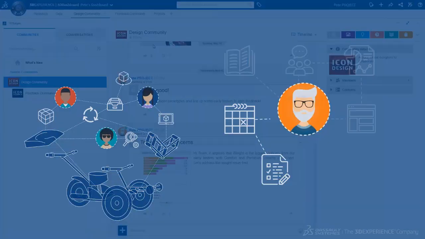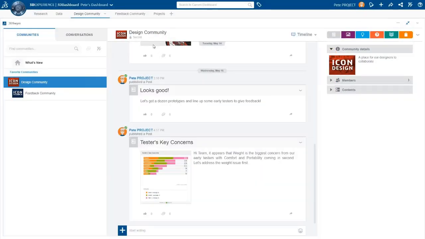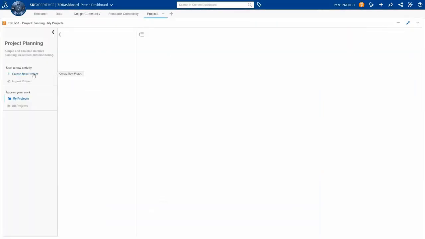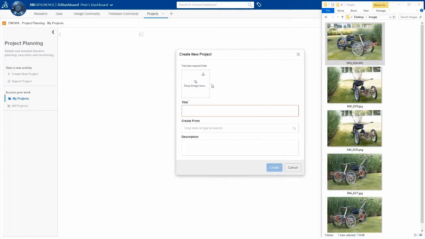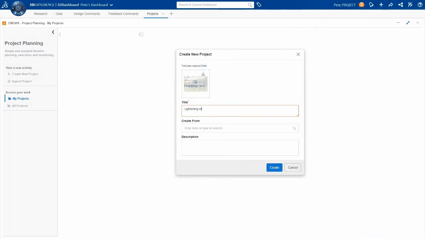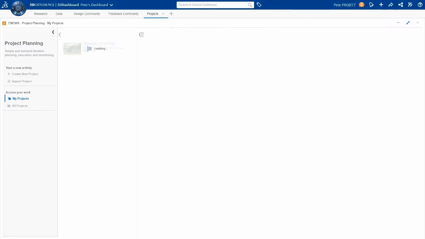Now Pete's got feedback from the customers. Next, he's going to create a project plan. He can do all of that within his 3DEXPERIENCE dashboard. He's going to go up to his projects tab and create a new project. He's going to create some tasks, and then the designers are going to work and create some new revisions of the designs in SolidWorks.